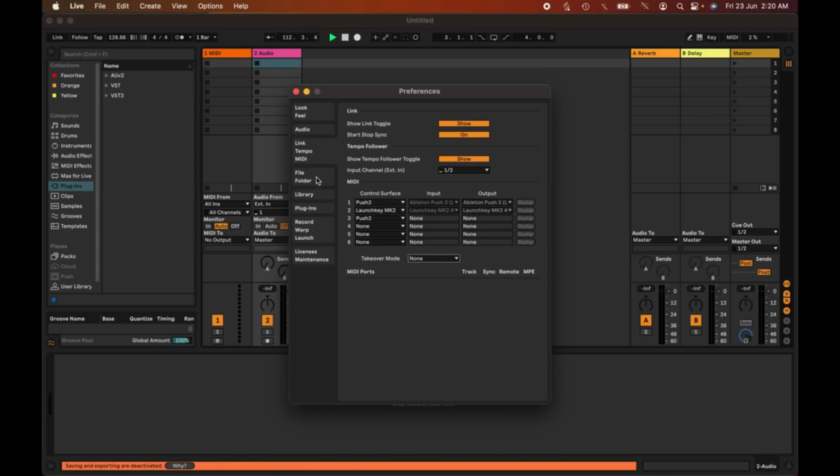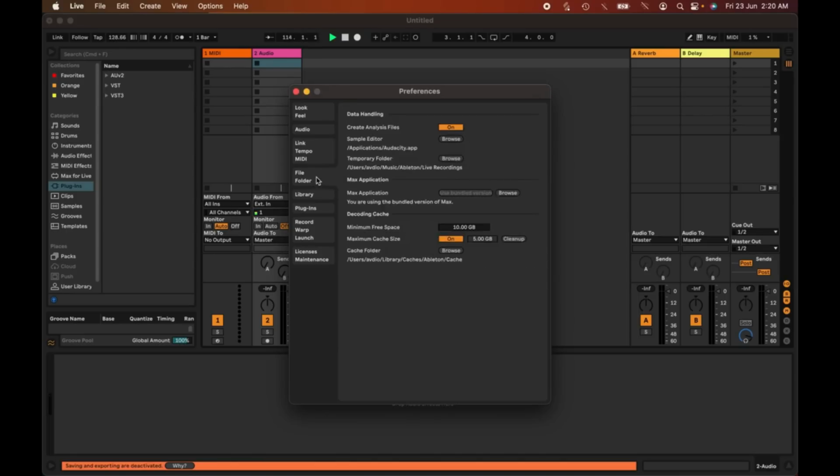Moving on to the next tab, that is File folder. Under the Data Handling section, we have Create Analysis Files, and it is turned on for now. Ableton will create analysis files for every sample that is loaded, whether it be a one-shot sample, short sample, or a long sample. This analysis file will be saved in the same location as the original file and will usually be an .asd file.